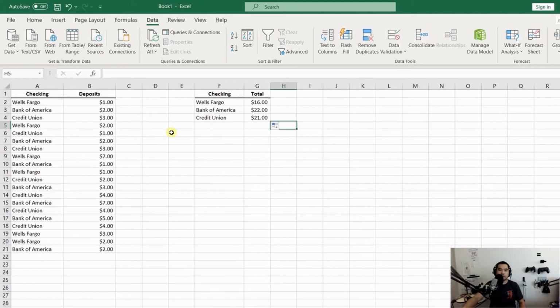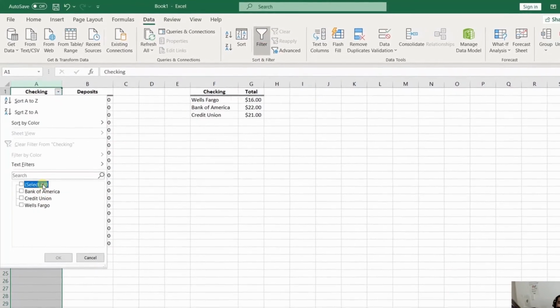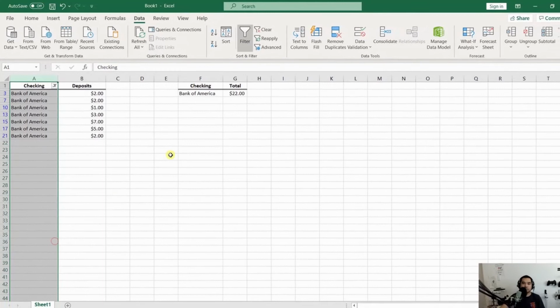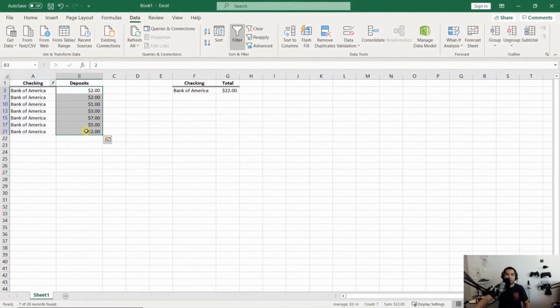And if you wanted to quickly check, I can select this first column here, go to the Data tab, hit Filter, and I can check them individually. If I select the amounts, the sum shows up at the bottom right here.